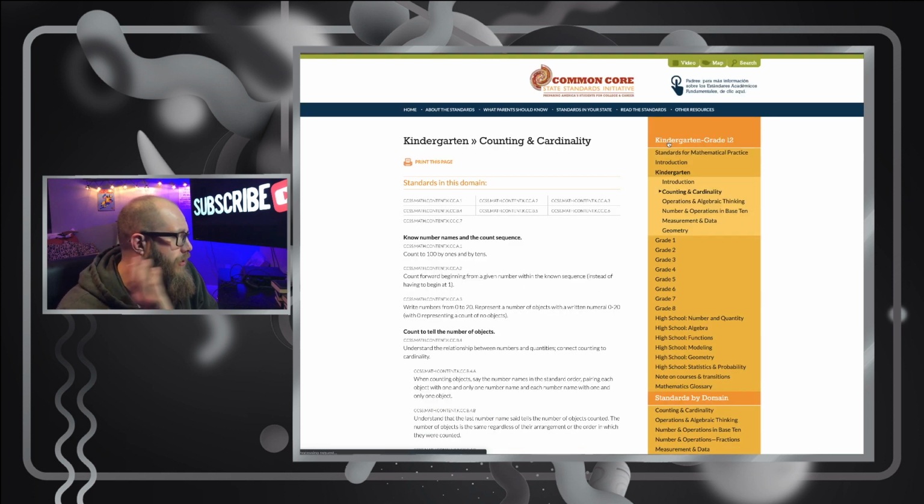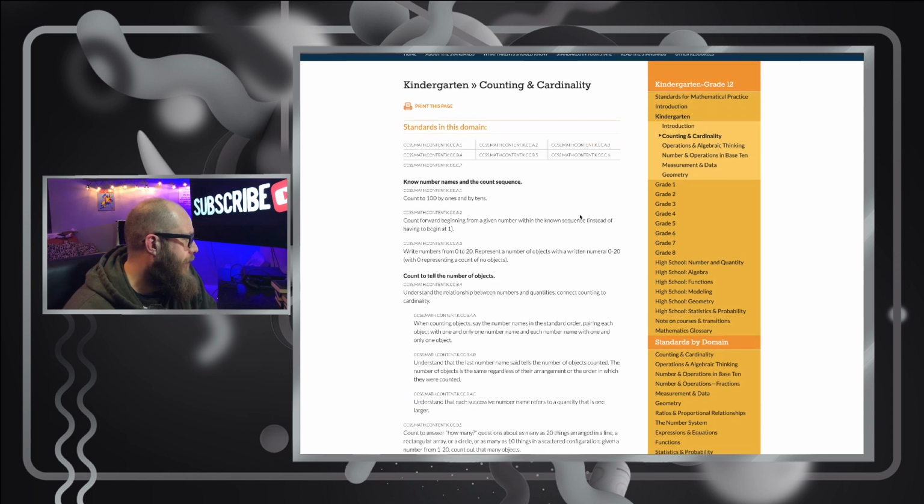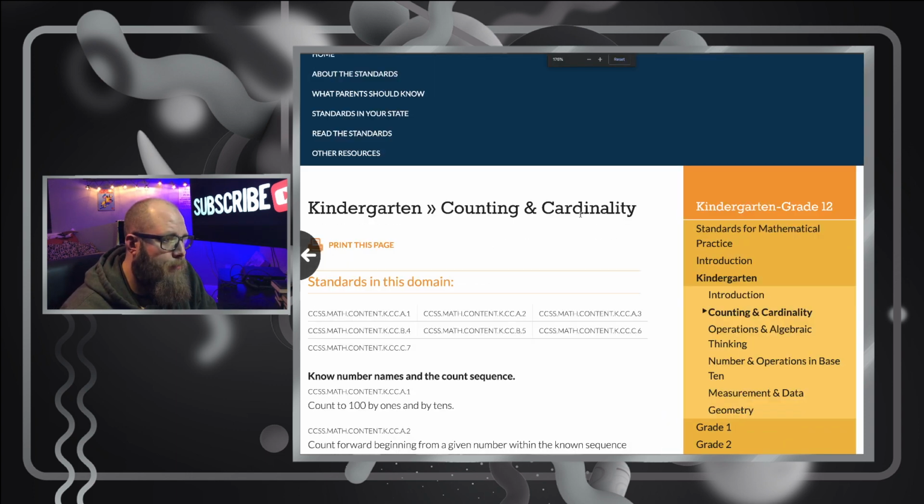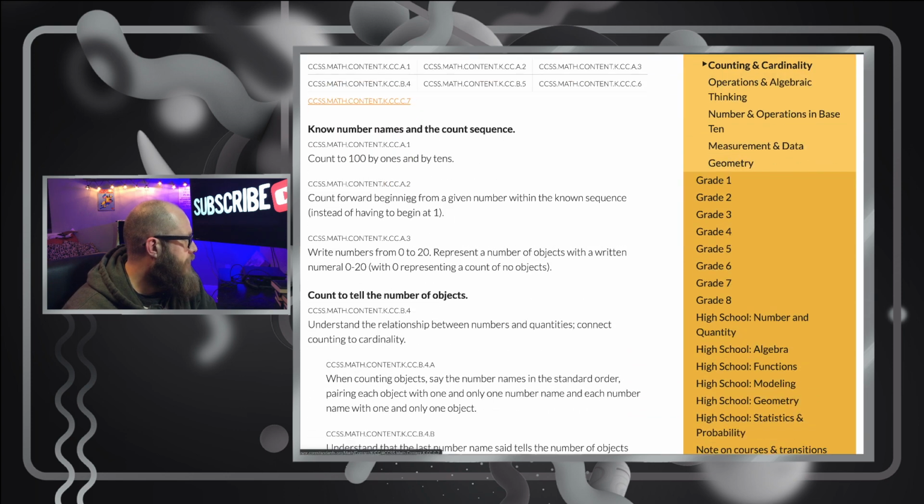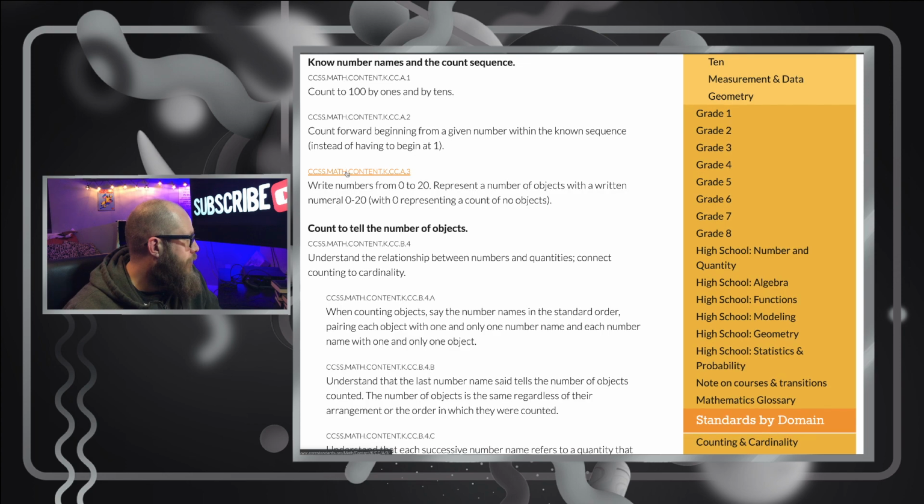All right, so let's start here on kindergarten, counting and cardinality. This is where I came up with that counting to 20 worksheet. Let me zoom this in for you guys. All right, so here are the standards in this domain. Here are the goals of what to learn in this level. The first one is count to 100 by ones and tens, count forward beginning from a given number within the known sequence instead of having to begin at 1, and write numbers from 0 to 20. Represent a number of objects with a written numeral. So representing objects with a written numeral.